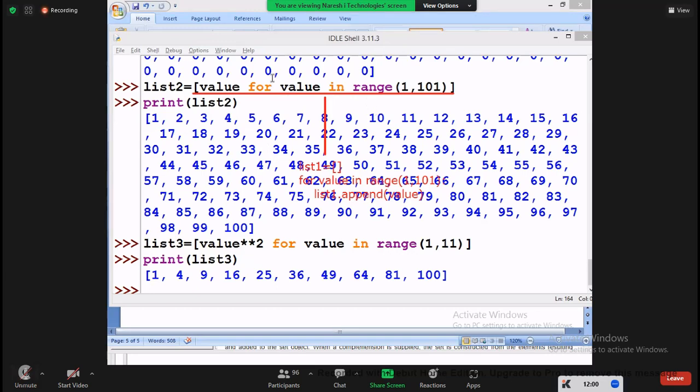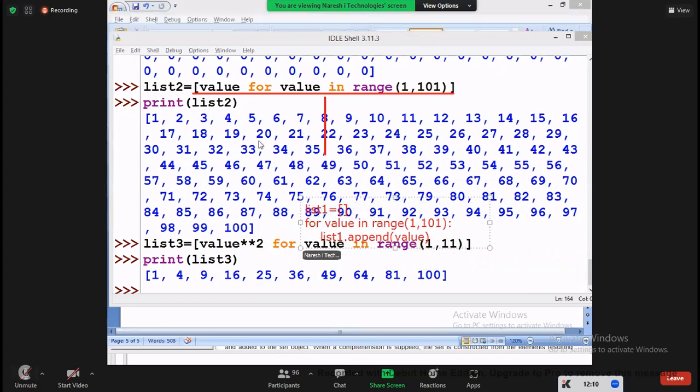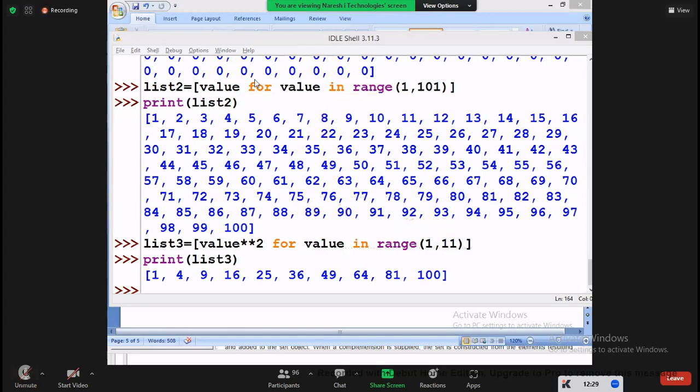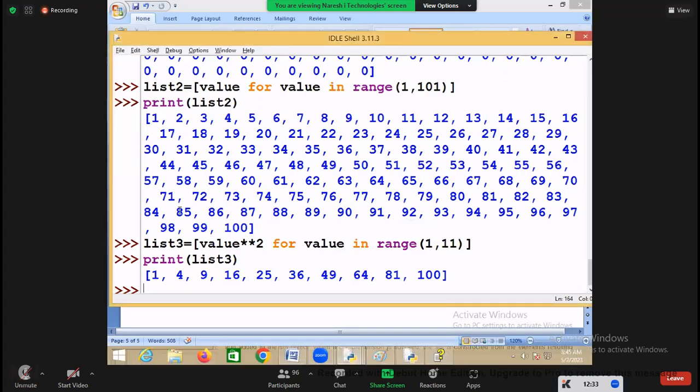So instead of writing 3 statements, you write only 1 statement, right? These are the 3 statements I write here. First you created an empty list, and each time you read a value and add that value to the list by using the append method. So this makes creating a list easier.